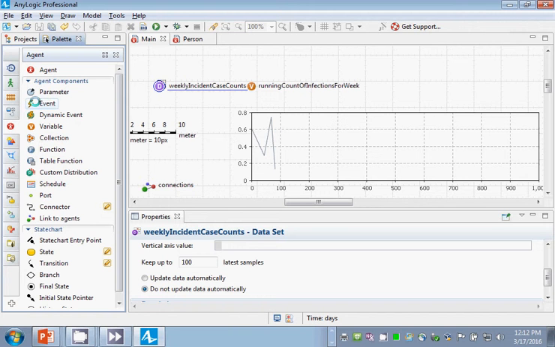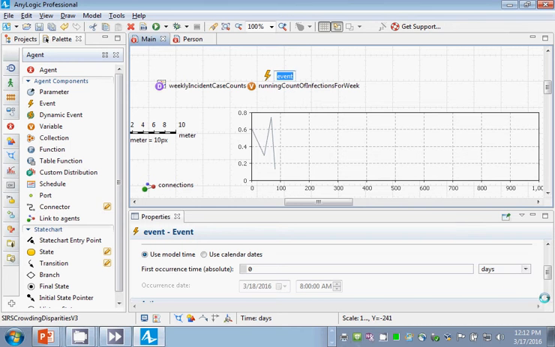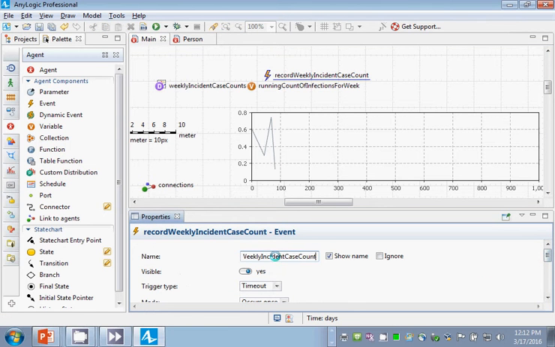And ladies and gentlemen, we're going to have an event triggered to update those. And that event will be record weekly incident case count event. We should probably call it event. Maybe it should be called weekly reporting event. Maybe that would be better. Weekly reporting event. So it occurs once a week, and we report weekly quantities there.